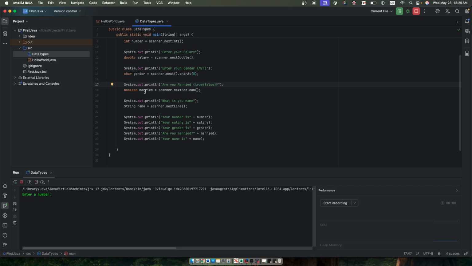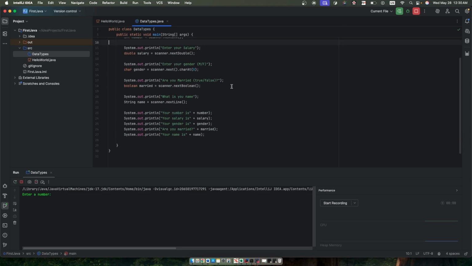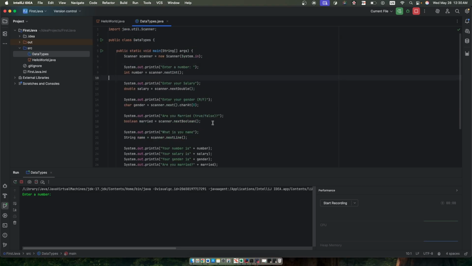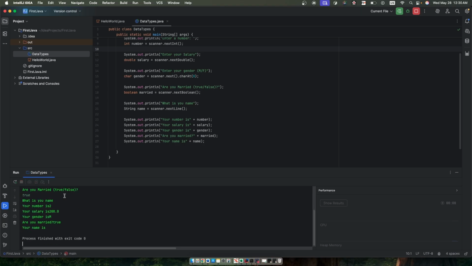Because booleans, as I told you before, are only true or false values. So true or false instead of y or n. Let's make sure that everything is properly good, and let's run it. Enter a number, 2. Enter your salary, 200. Your gender, male. Are you married? Yeah, true, I am.